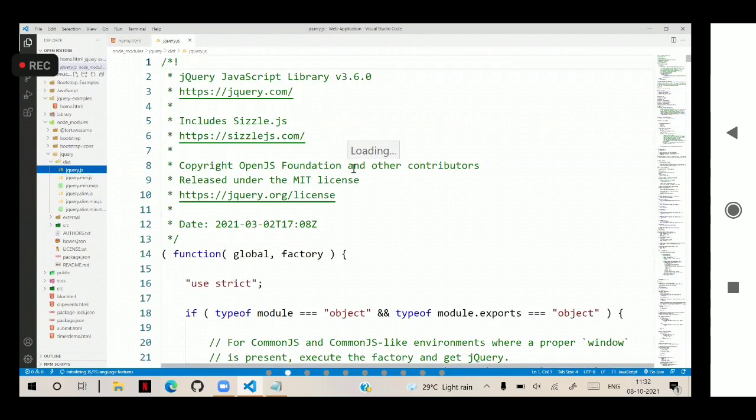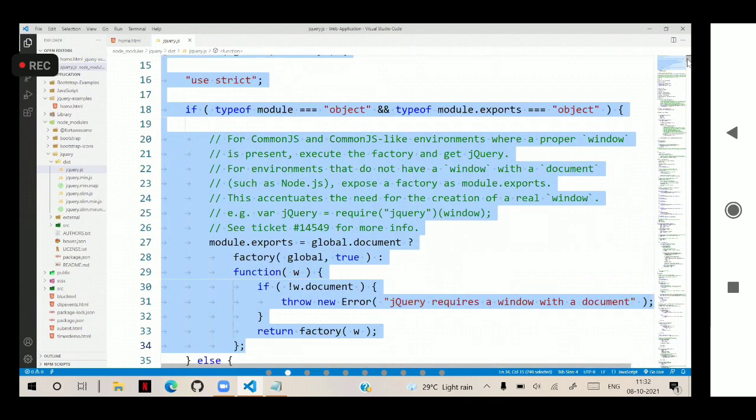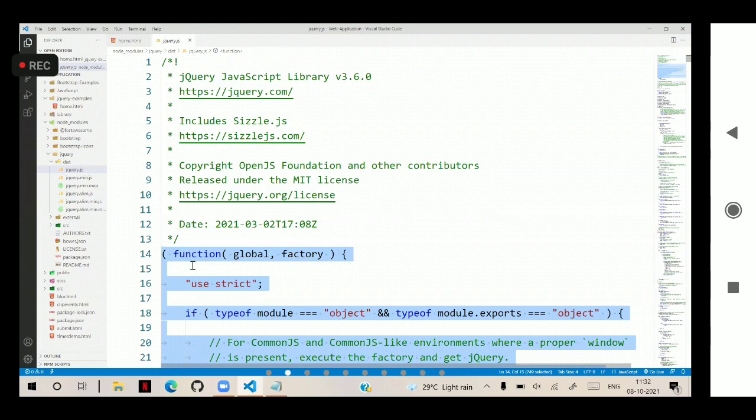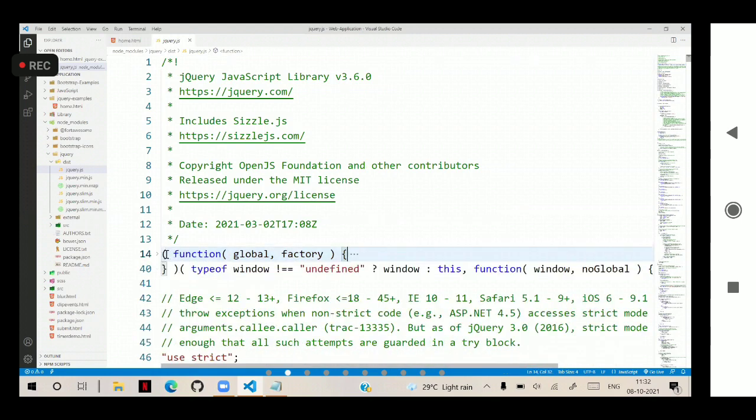And observe carefully, the jQuery version is 3.6, which is the latest version we have. And you see, this entire library is designed in a parenthesis like this. In a parenthesis, you have a function. Everything is kept inside that parenthesis. And it is called immediately.